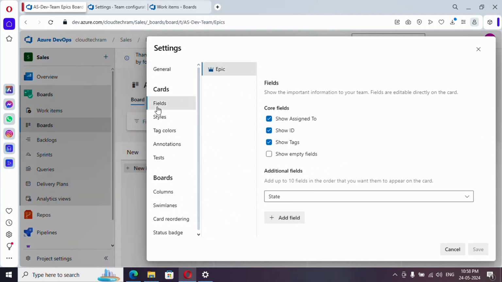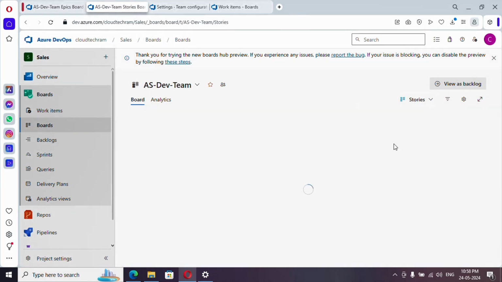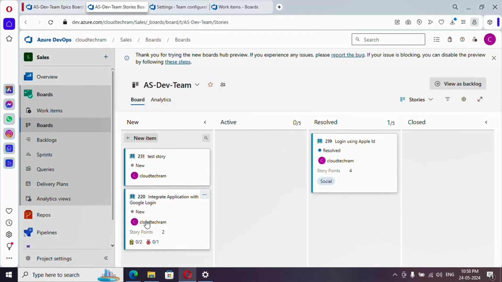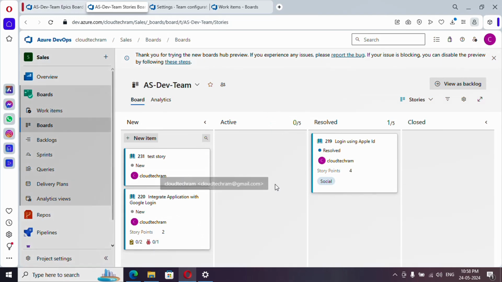Now fields. Let me duplicate this tab and switch to stories. Here, what all could you find? Here you could find assigned, ID, and tag. So these are the ones you could find: the ID, to whom it got assigned, and what the tag is. All this information you could see here.